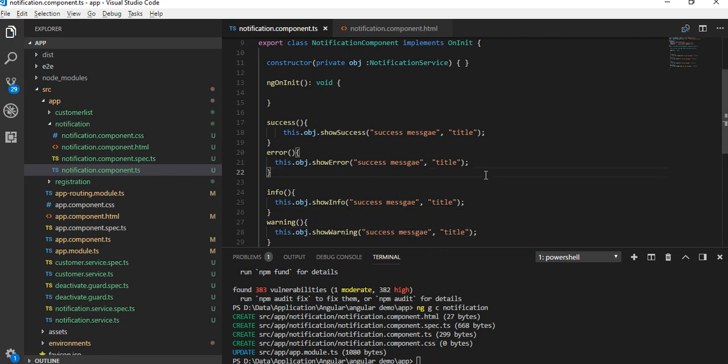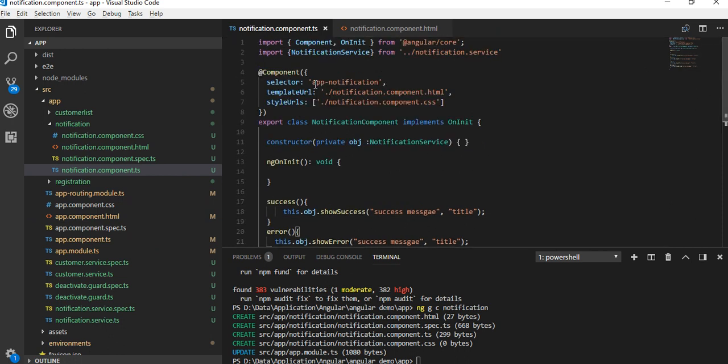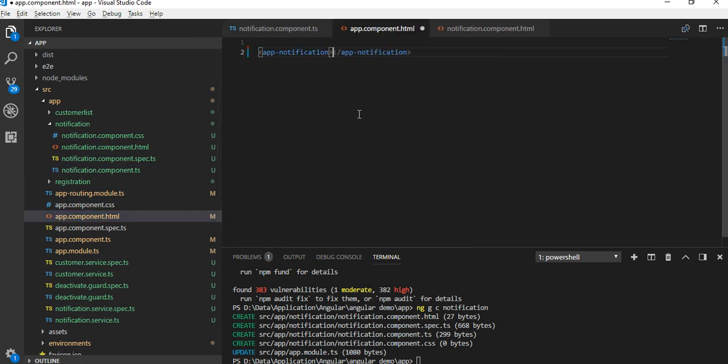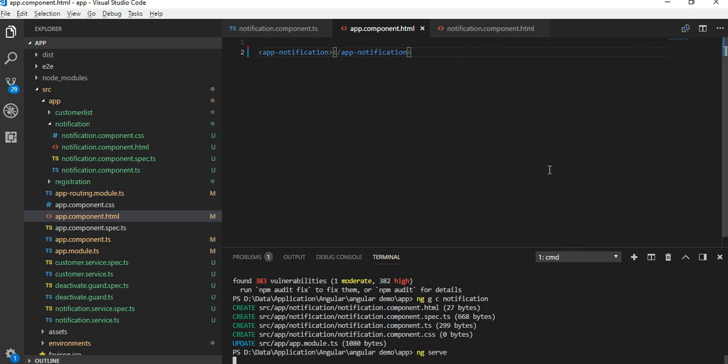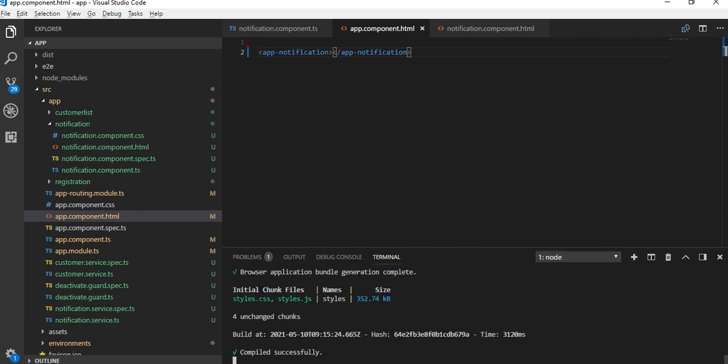Now we need to open the app component, because the app component is here, so we'll call the notification component on the app component. Copy this selector of the notification component, open the HTML and paste it here. Save it. And now let's run the application and we'll see the result on the browser. It takes a few seconds for compiling the application. It's compiled successfully. Let's open the browser and open localhost 4200.